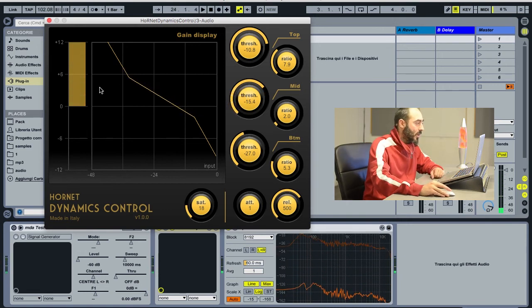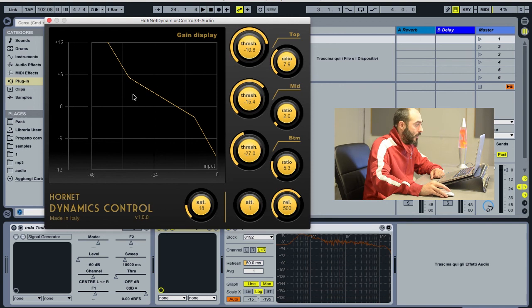As you've seen during this demonstration, it clearly showed that the gain reduction goes up and down to adjust the track level to make it stay always around the level you have decided using the controls of the compressor.